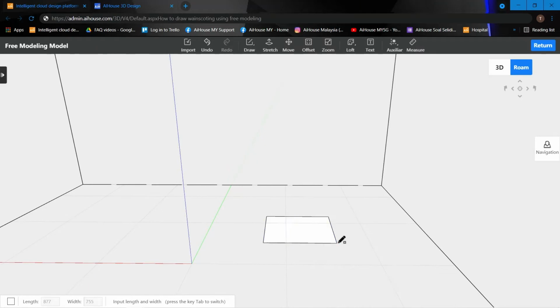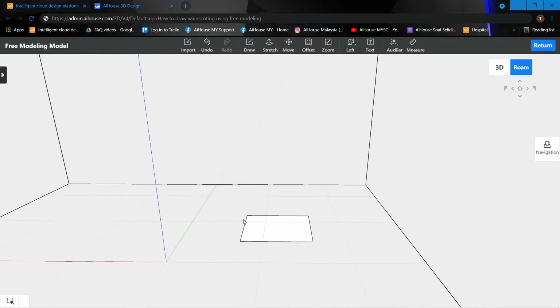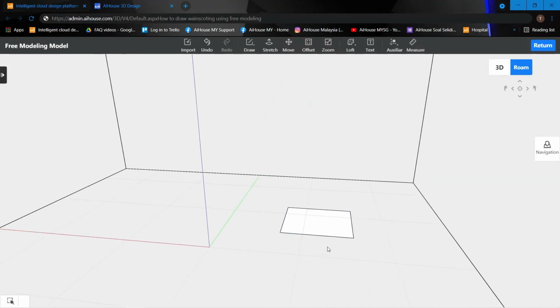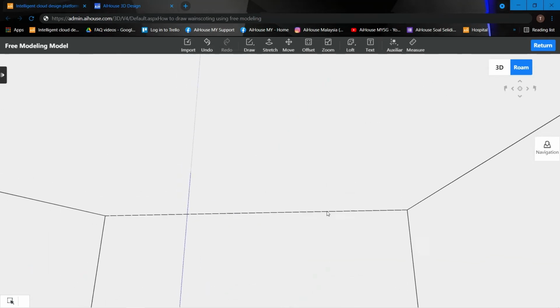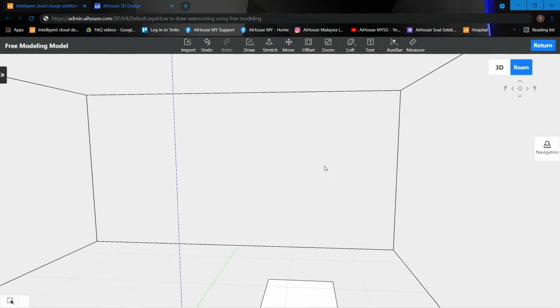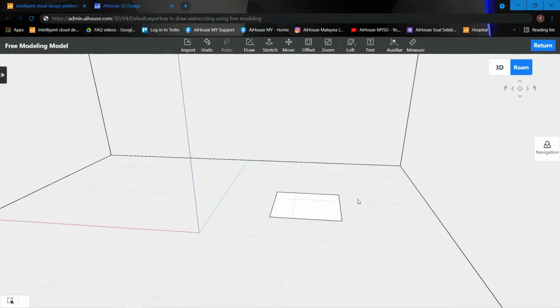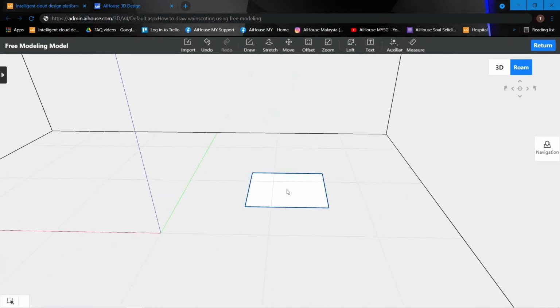By using the free modeling function to draw wainscoting, you can draw it on the floor and also on the ceiling. So it's not a must to only draw on the wall surface. Right now I already have a rectangle.